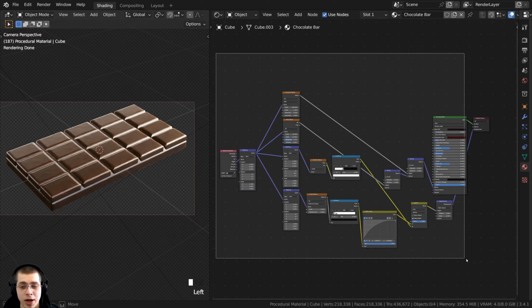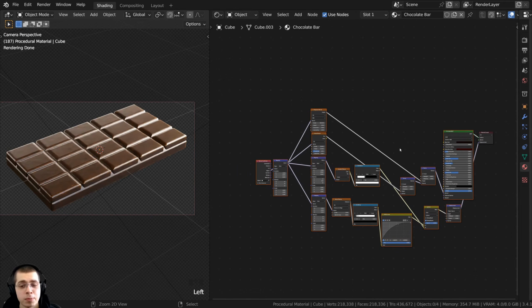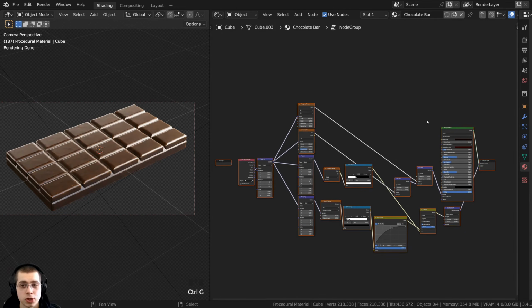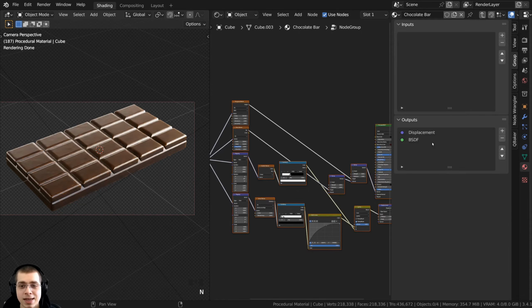So I'm going to click and drag just to box select all the nodes, but I'm not going to box select the material output. So just click and drag to box select all the nodes except the material output. I can then press Ctrl G, and Ctrl G is going to join it together into a custom node group. So if I press the N key, that'll open up the side panel, and you can click here on group, and you can see there are inputs and outputs.